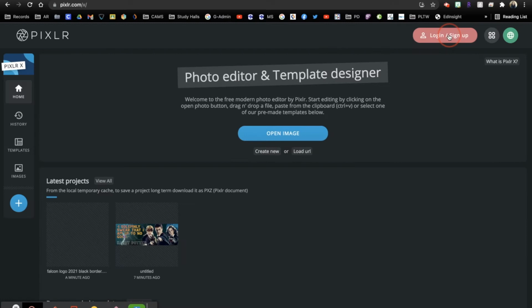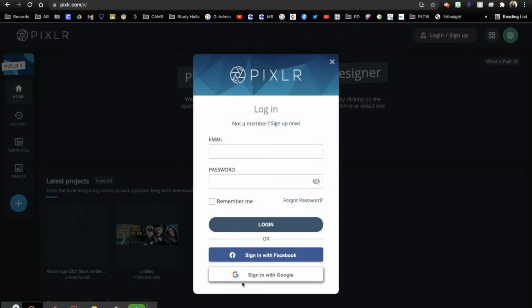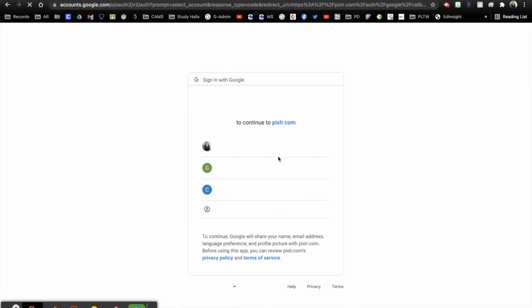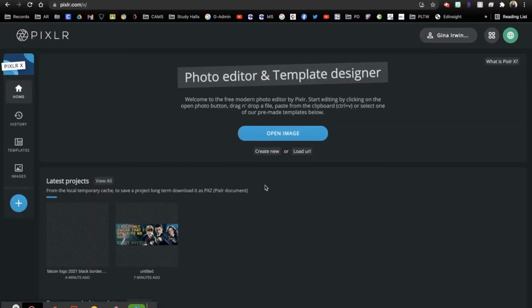Now, when you are in Pixlr, you're going to click on Login. And when you click on Login, link it to your school Google account. Now, once you do that, it may ask you to agree to some terms. I've already done that because I've been in here before. But once you're in your school Google account, you should be able to pull in all of your images from your Chromebook. And then also it will save your stuff here as work in progress. So these are just some files that I had open recently. I'm going to close them out because I don't really need them.